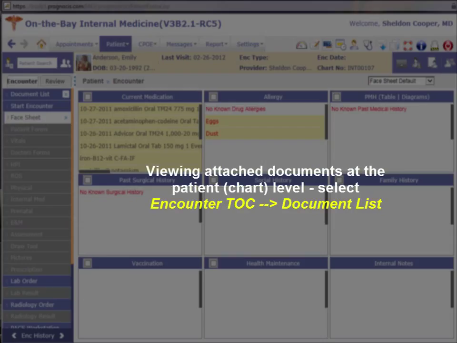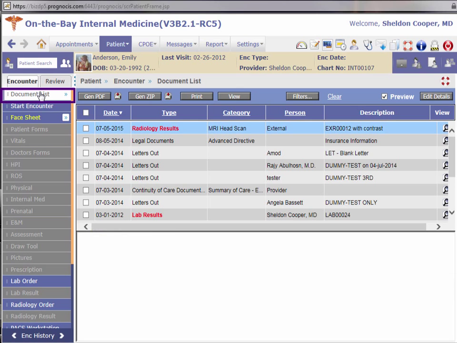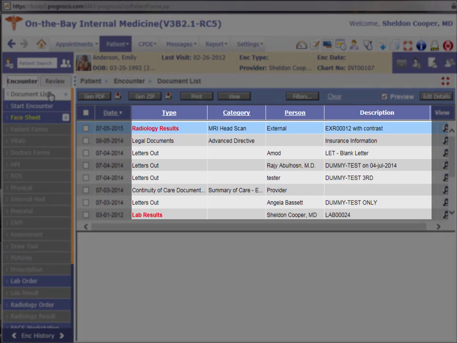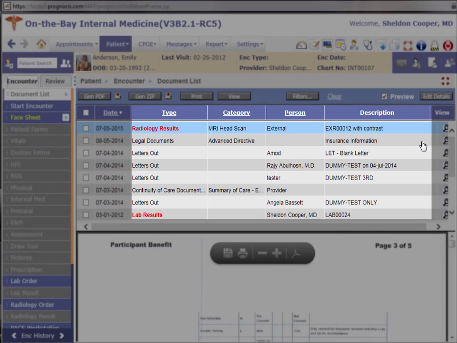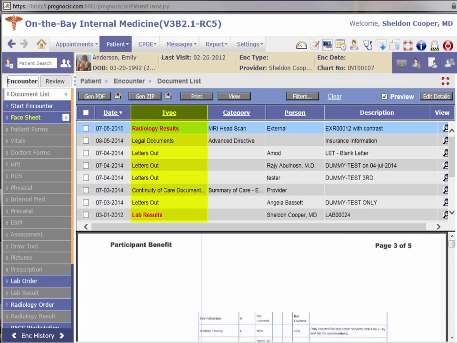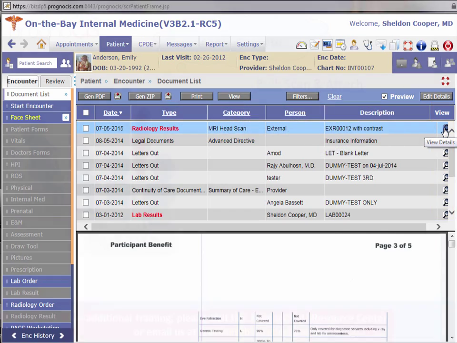Now let's look at a patient's document list for the added attachments. You can see the corresponding fields from the Attach Center, which make it easier to find the documents that were attached. Here we see the attachment type and category fields that were filled out earlier. You'll notice the description for the radiology results is also included. We also have the View button that will show each individual attachment that was added to this patient's chart.